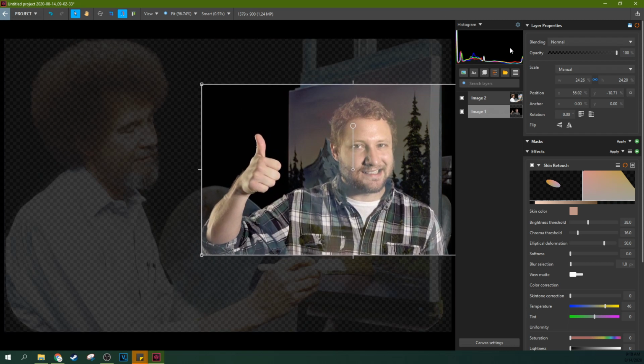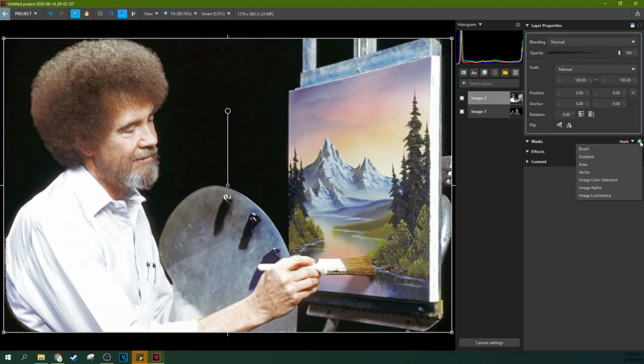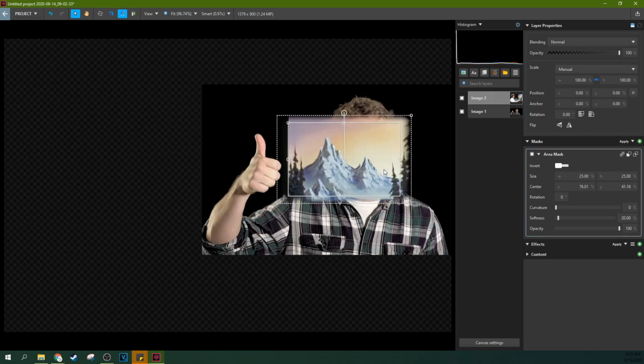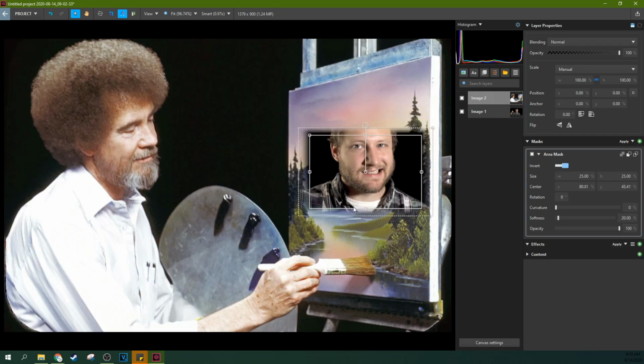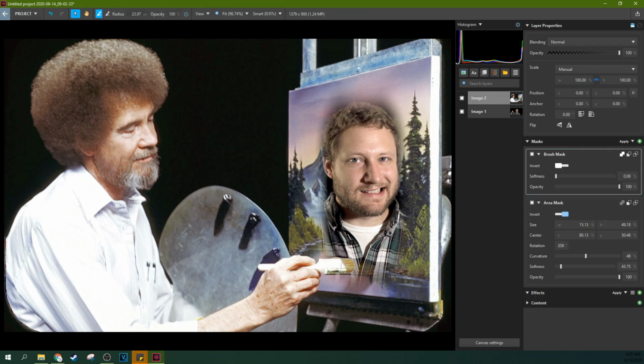Boom. There I am. And I'm going to go back to Bob Ross and add the opacity back. And then I'm going to add a mask. I'm going to add an area mask. I'm going to invert the area mask. And all right. And let's add another mask, a brush mask. And let's get his brush back, shall we?